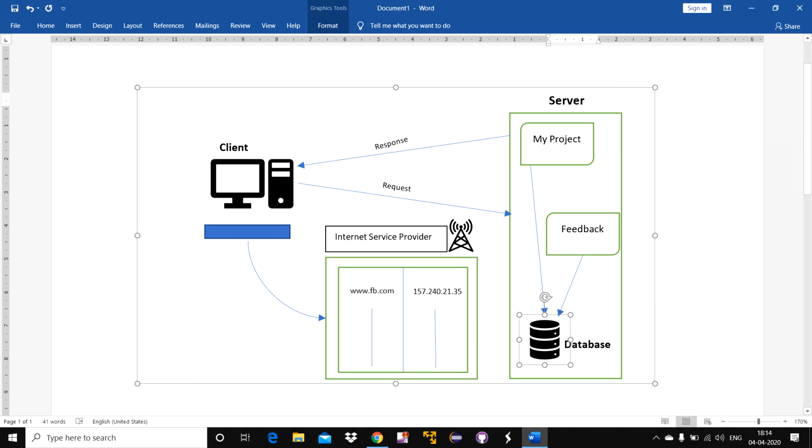We should have at least a minimum understanding of these three things: what is a client, what is a server, and what is a database.